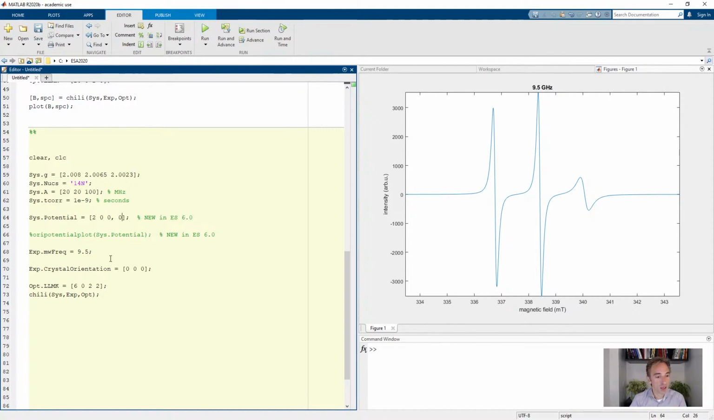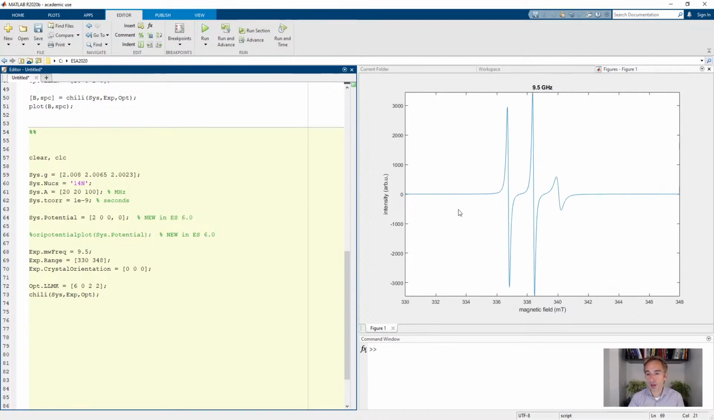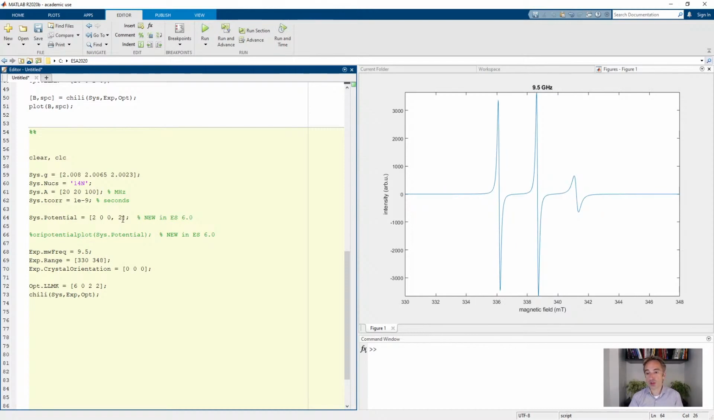Actually, can I say that? No, I can't say that. Let's put in the actual range. 330, 345, 348. Okay, so this is without potential, and then with axial orientation, with potential. In fact, the splitting is a little larger, even though the intensities of the lines haven't changed much. So that is an indication that you have some orientational ordering or partial ordering going on, and sys.potential is the way to include this into your simulation.